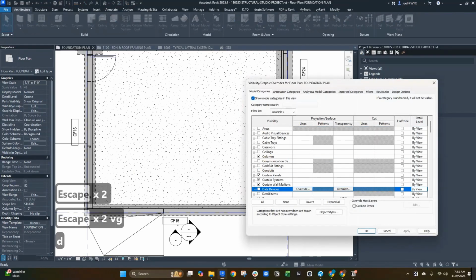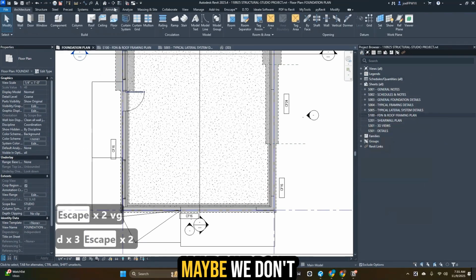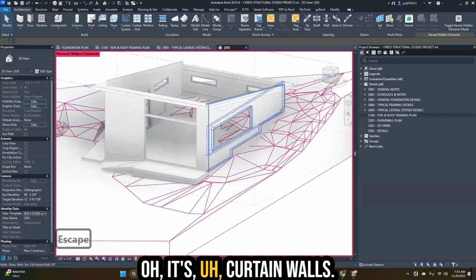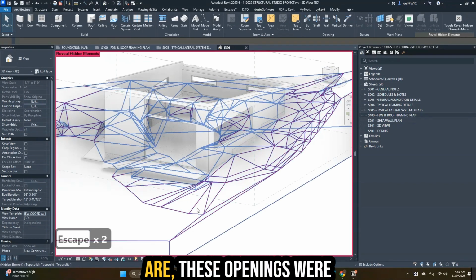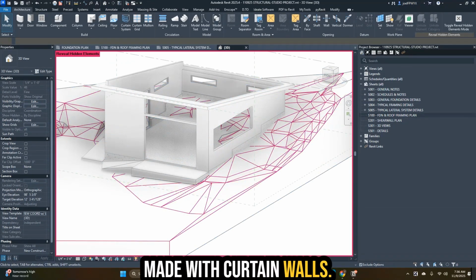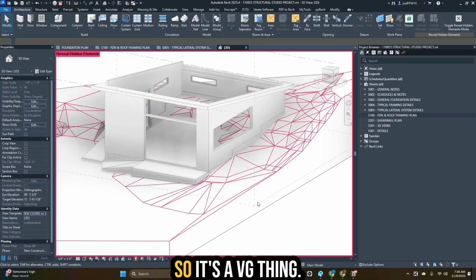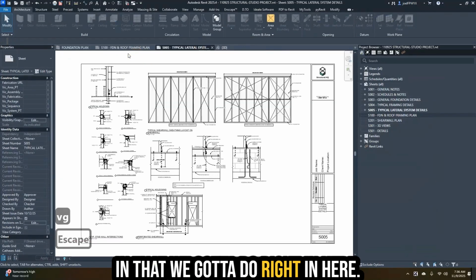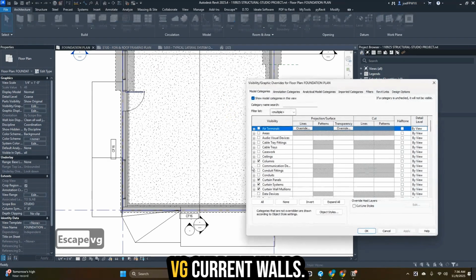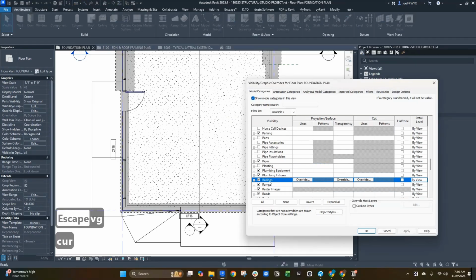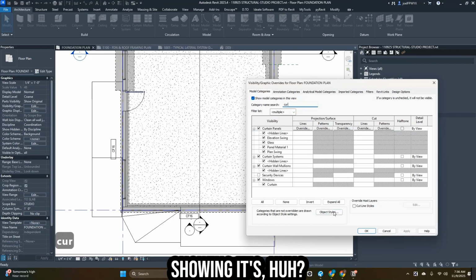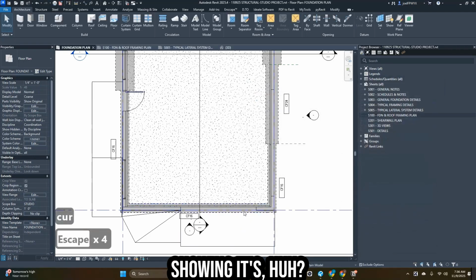Go VG. Doors. Maybe we don't have doors in here. Oh, it's curtain walls. That's what it is, because these openings were made with curtain walls. They weren't showing up because of the door, so it's a VG thing. So let's do VG curtain walls. It looks like they're showing.